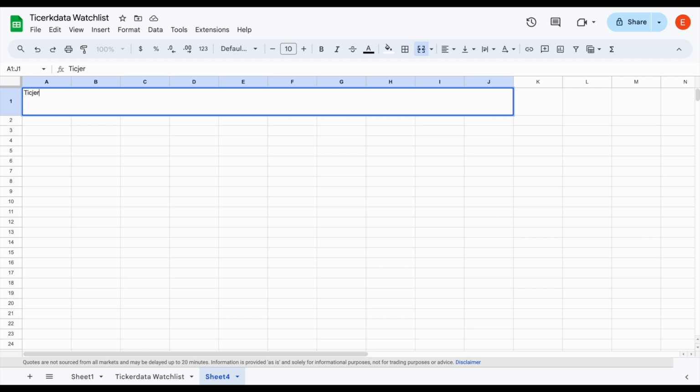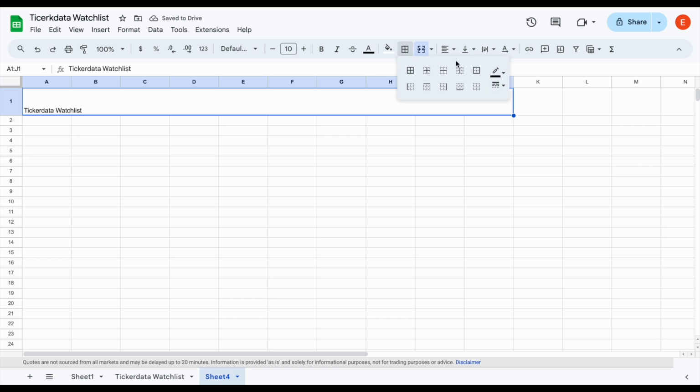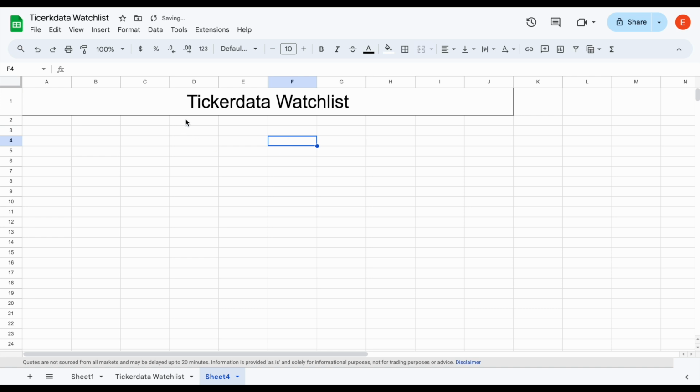And again, I'm just going to plug in ticker data watch list right here. But again, feel free to name that whatever you want. And we'll give this an outer border, and we'll straighten it up here. We'll center the text, and then we'll increase this text size quite a bit. So okay, now we kind of have our baseline for it.